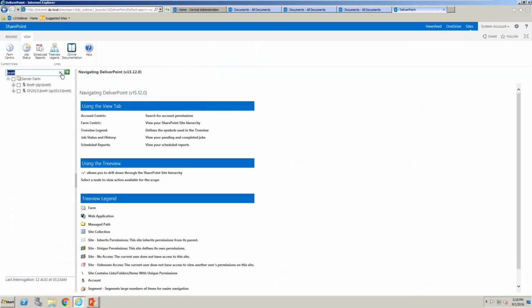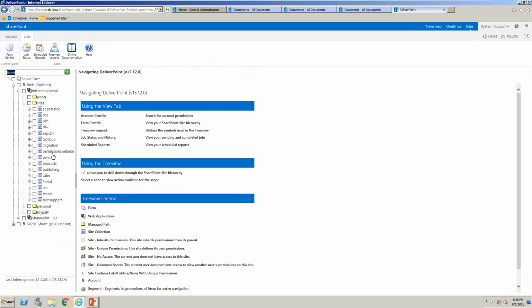So if we just do a quick search on Brett, and this could be a domain group as well, notice that if I put in sales as an example, it picks up the domain group, and it's returning just one web application because that domain group is only granted permissions to things inside that one web application. Whereas if we search on Brett here, we can expand Brett's account, see 2 web applications, and we see more managed paths, more site collections.